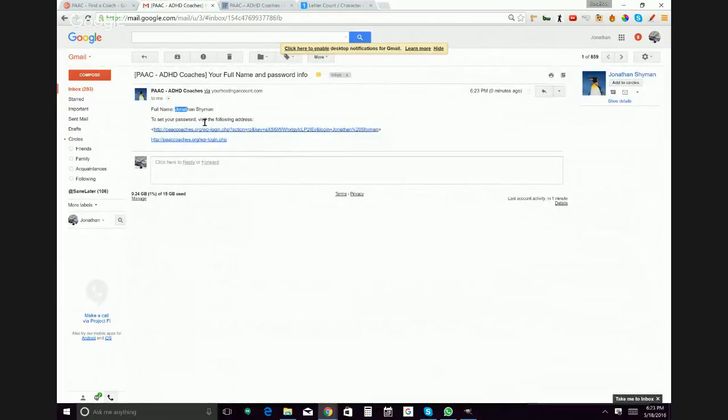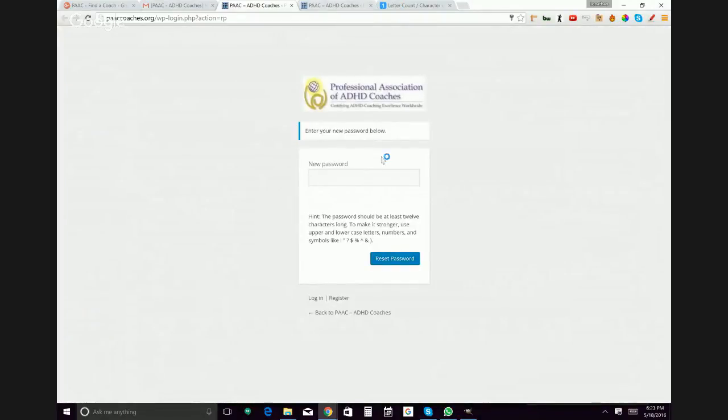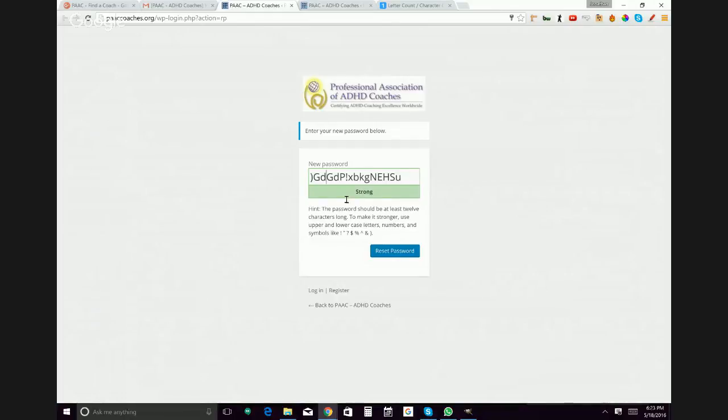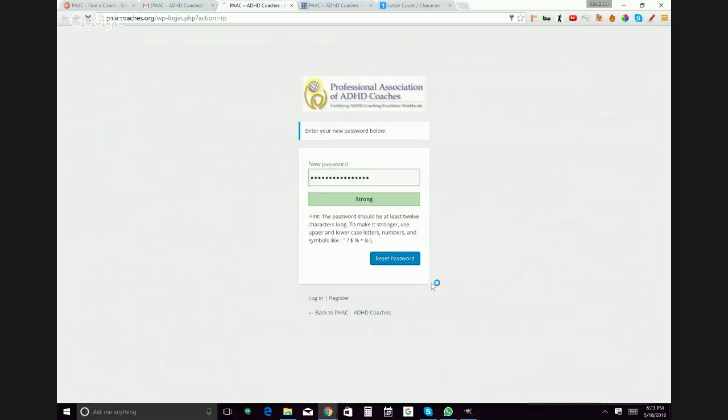So full name, we already entered that. To set your password, visit the following address. So I'm going to click on this first link here. And it says enter in your new password below. So I'm just going to stick with the recommended password here. I assume you probably won't want to, but it is recommended, and using a secure password is always recommended on any website. Now, even though this is the first time we're setting the password, it still says reset password. We're going to click that anyways.